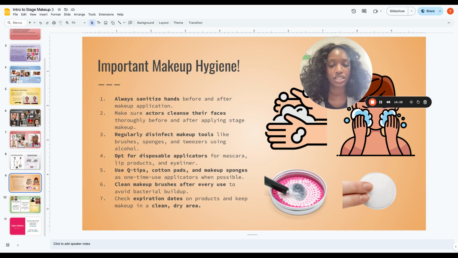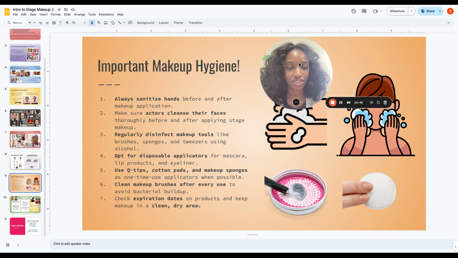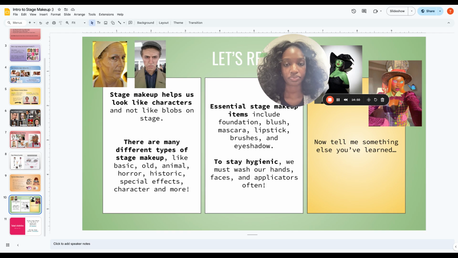And then lastly, you want to check the expiration date on all your products, especially anything that's liquid based, because as it gets older, it could build up bacteria. And you want to keep your makeup in a very clean and dry area, right? So again, please be hygienic, wash your hands, wash your face, and wash all of your makeup products.